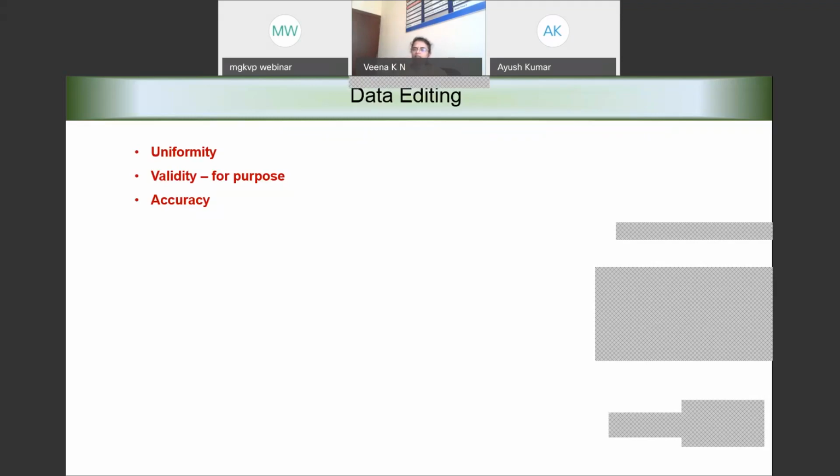When we find that the data is lacking accuracy, there are again some standard procedures which can be used to rectify the error. And in some cases, the enumerator will go back to the respondents, wherever it is possible, and collect the right information. But the data editing process will help us understand whether the data is accurately written down or not.